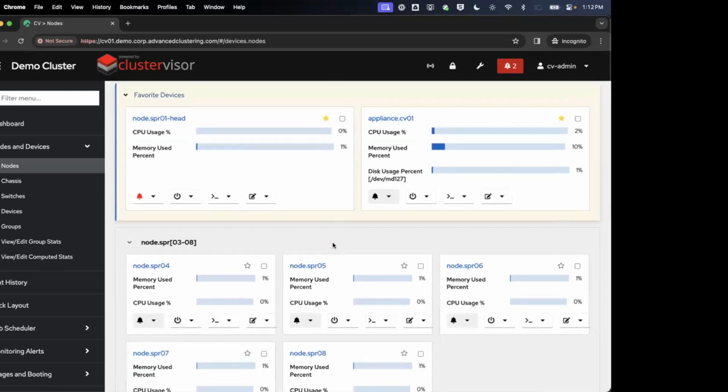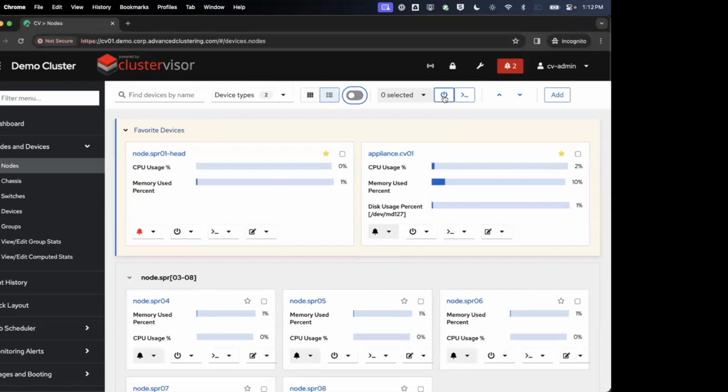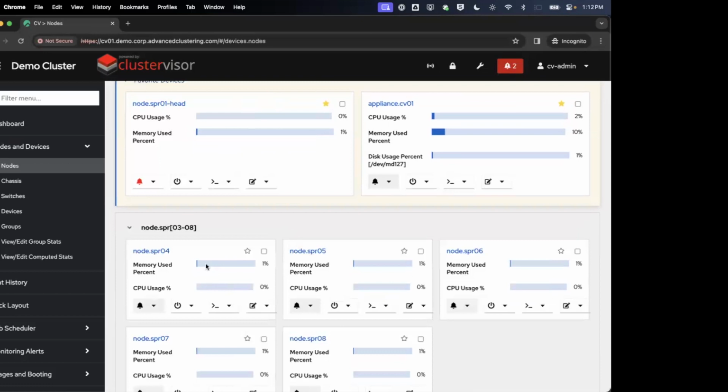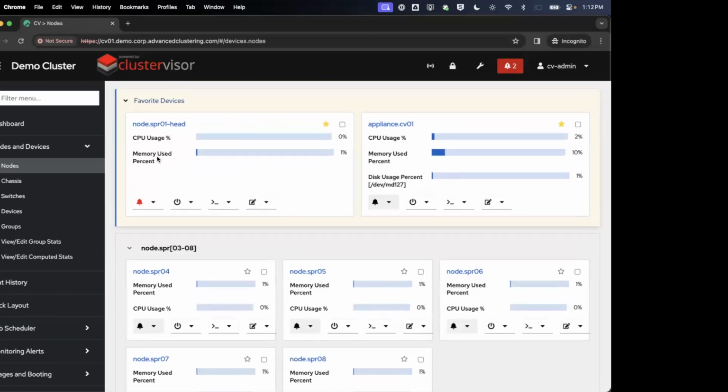There's a couple other nice things here. These are checkboxes where you can do global things. So you can do global power control, some console related things if I check multiple machines. But when we look at each individual card, you can choose which stats to show. For example, here on this one, we've got CPU usage and memory used. This one, we added a disk usage percent. All of the stats that are part of ClusterVisor can be shown on this card view. So you can easily get an at-a-glance view of what's going on.